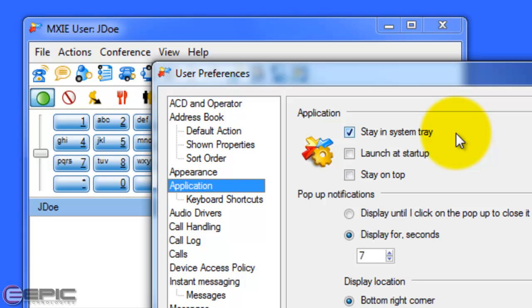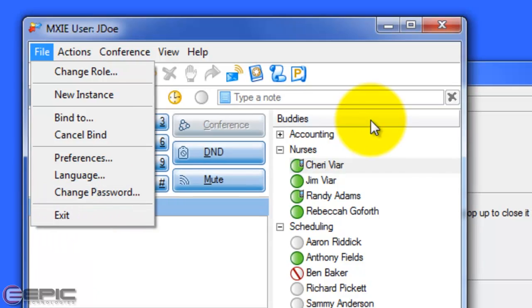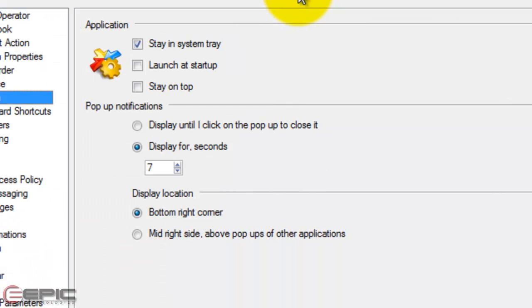Number one, this Stay in System Tray option simply means that if I were to close MXIE by clicking on this top right red X, that MXIE would not be terminated, but would instead be minimized to my system tray. With this option checked, if I really want to exit out of MXIE, I have to choose File and Exit from the MXIE application.